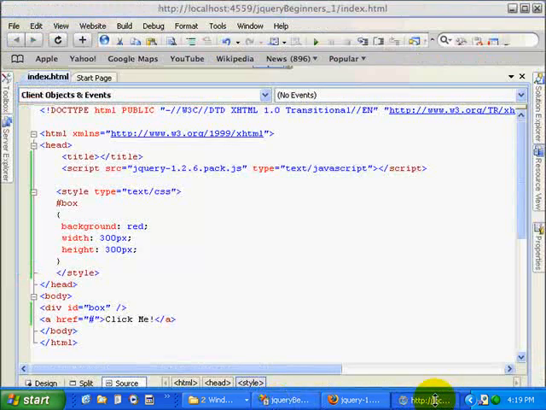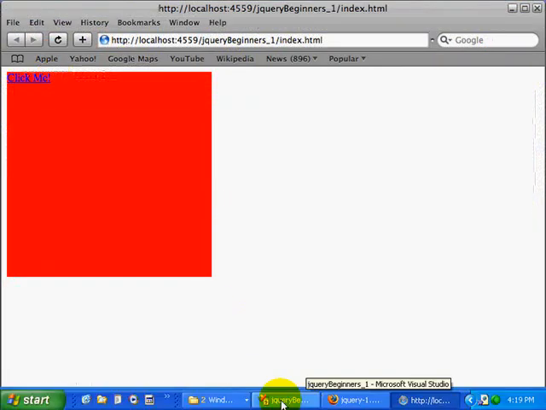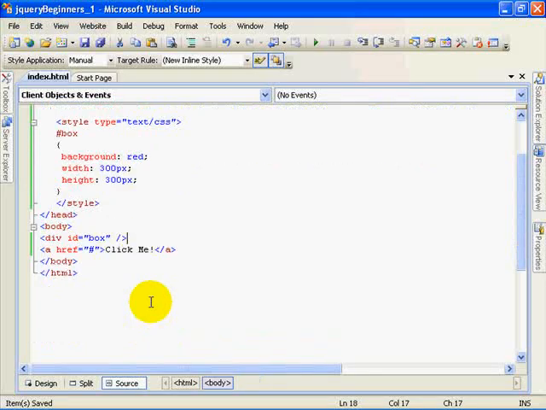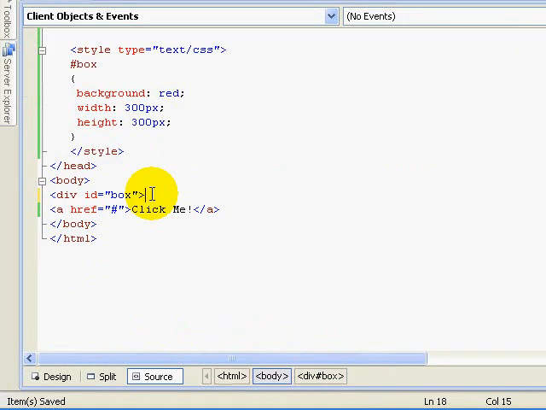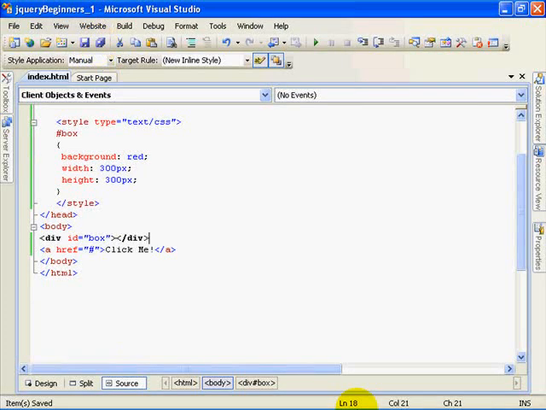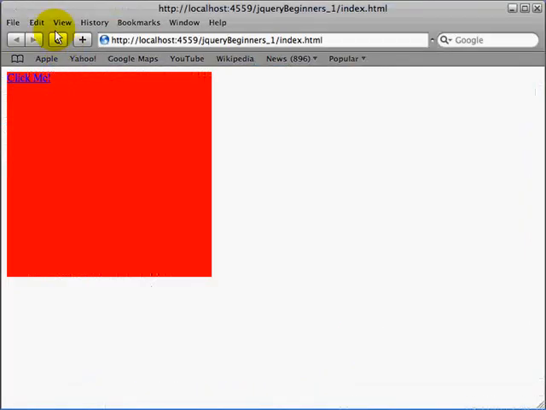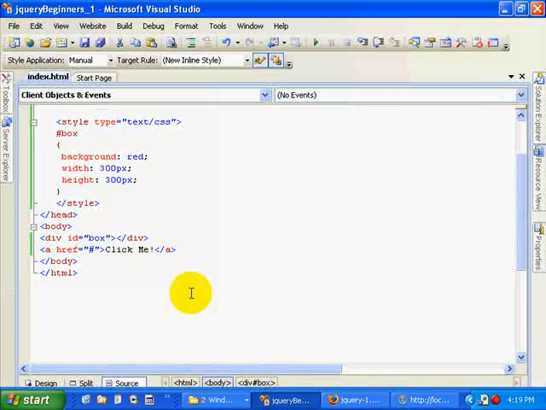But you know what? I want this click me to show up below my div. So the way I can do that is actually manually close out my div like so. And that should push the anchor tag below. There it goes. All right. So if I click it, nothing's going to happen just yet, obviously, because I haven't written any JavaScript. So let's do that right now.